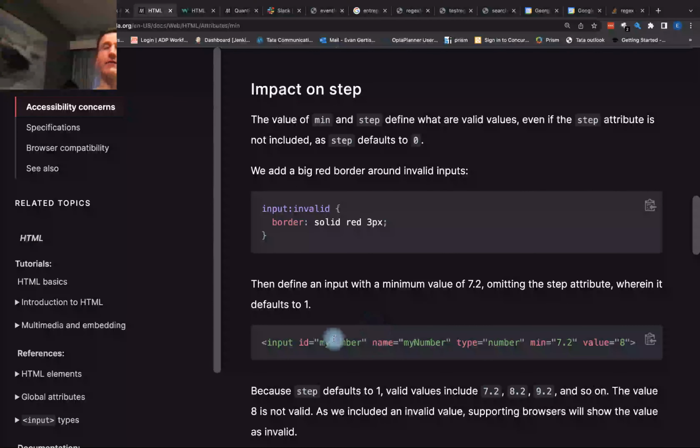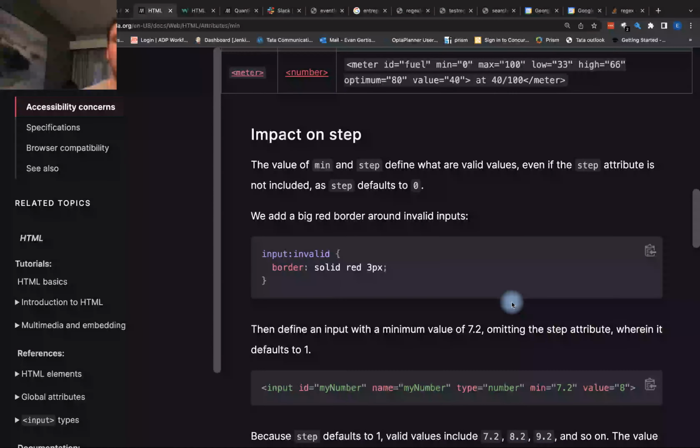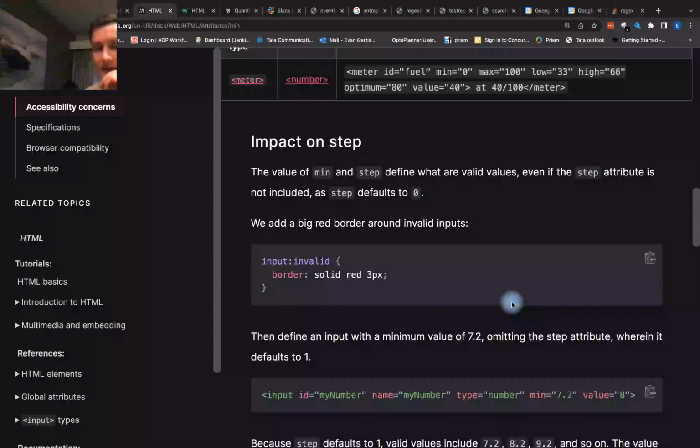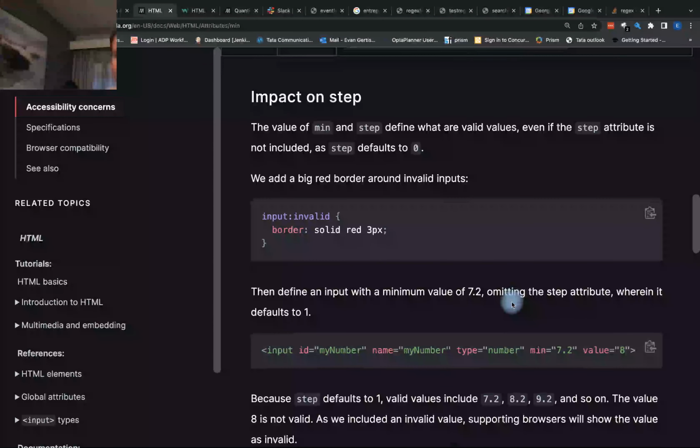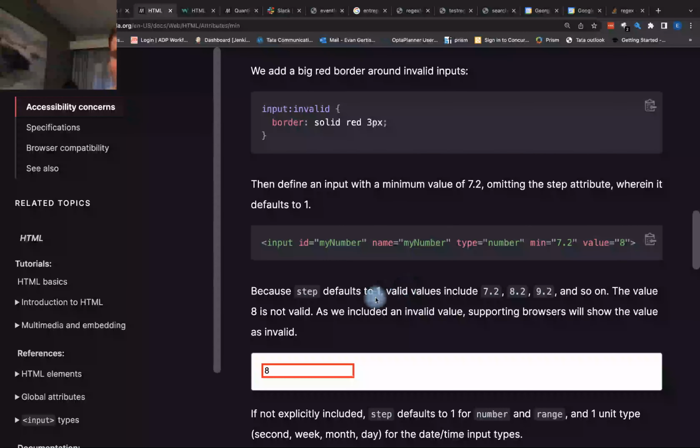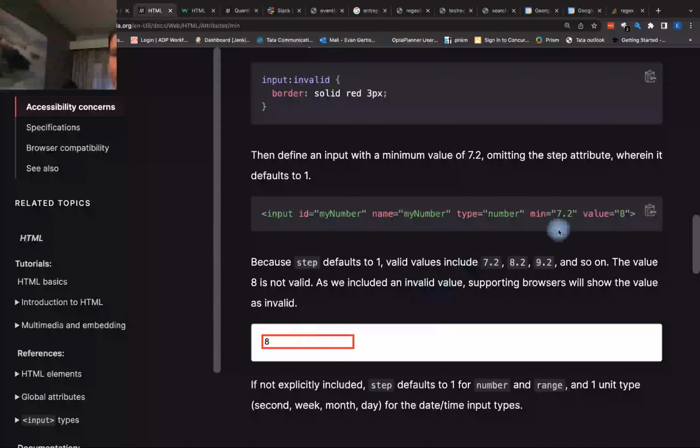So in this case, we have our input, and then we have the min number attribute, and we have our value, 8. The values of min and step define what are valid values, even if the step attribute is not included, as step defaults to 1. So because step defaults to 1, valid values include 7.2, 8.2, 9.2, and so on. The value 8 is not valid. So this is just a way for us to check the minimum value.